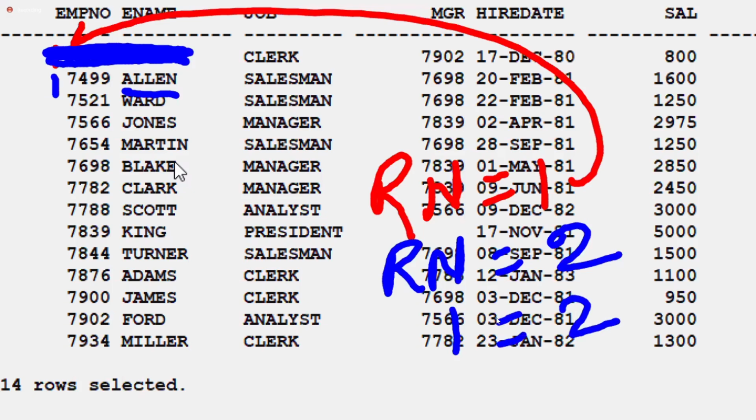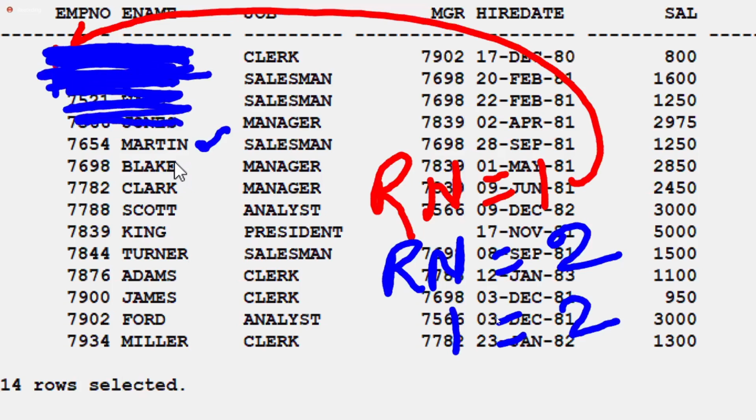Same as, suppose I want the fifth row. Fifth row means what now? 2, 3, Martin. Yes or no? So I wanted the fifth row, this one. It means what now? Previous rows are not considered. Which row did you select? Fifth row. So from that row, your row num starts with 1.